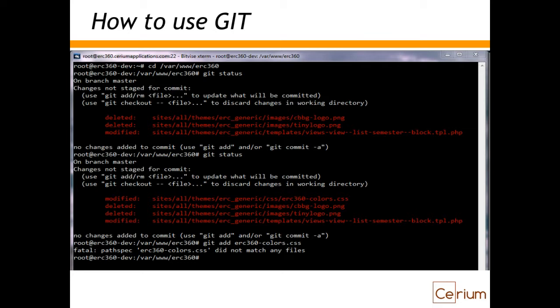To add a file to the staging area, type git add followed by the file name. If you look at the example on the screen, you'll notice I got a fatal error message reading the path. That's because if you want to add a file, you also have to give it the directory path. Let's try again, but this time with the file path.